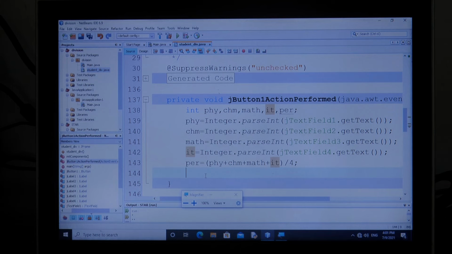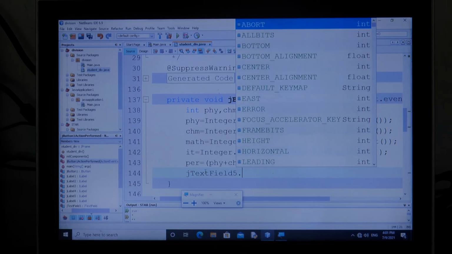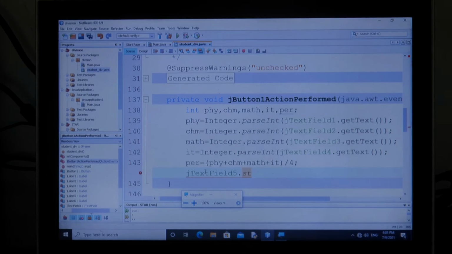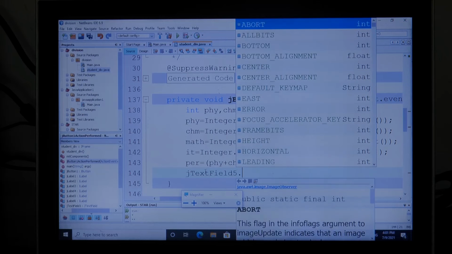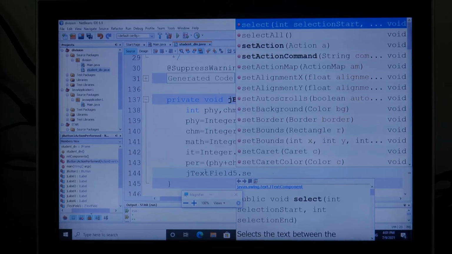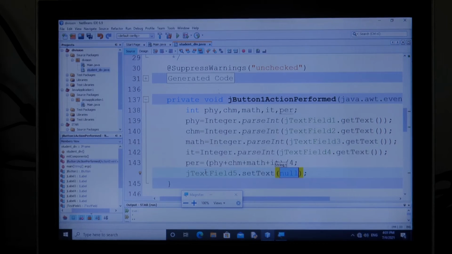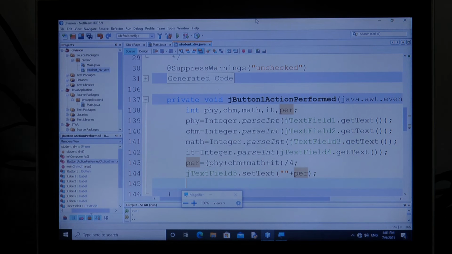Next, where is the percentage to be displayed? Percentage is to be displayed in the jTextField5. To get the data, getText is used. To set the data, setText is used. So basically jTextField5.setText, plus PER. Okay. Percentage is found out.